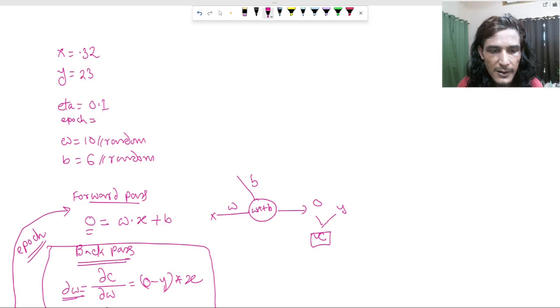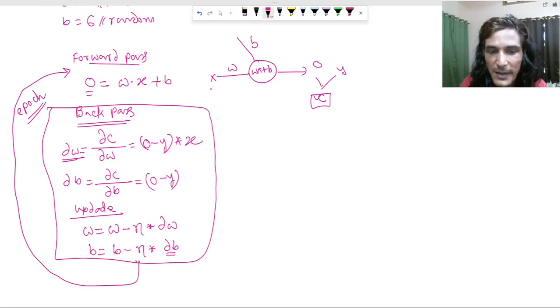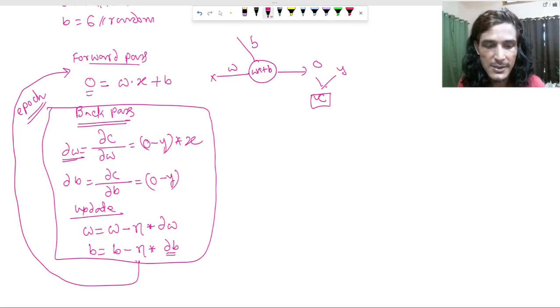Okay, so these are the steps which you need to follow if you want to train this simple network for one specific training example. Say whenever the input is 0.32, you want your network to generate 23. So if you take these steps, then at some point of time it will learn the right weight and right bias to map 0.32 to 23, or whatever it is. Once you have understood this, it is time to write some code and verify our understanding.